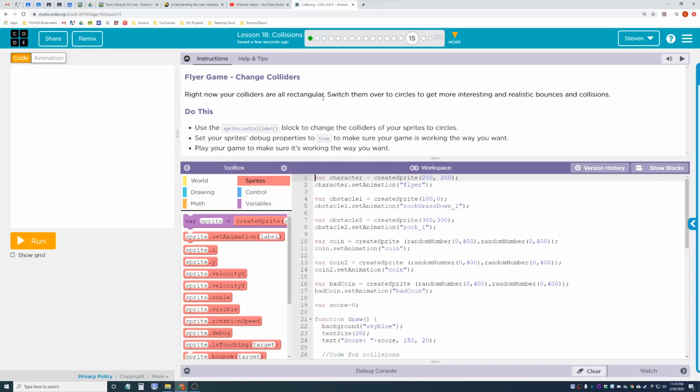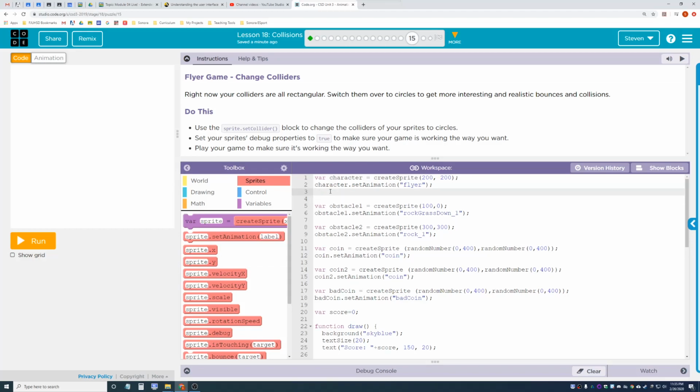Right now your colliders are all rectangular. Switch them over to circles to get a more interesting and realistic bounce and collision. Okay, so we're going to go ahead and set the colliders to all circles. So change the colliders of your sprite to circles. So we have all these here. So it's going to use character dot set collider. Okay, and then we're going to put circle.